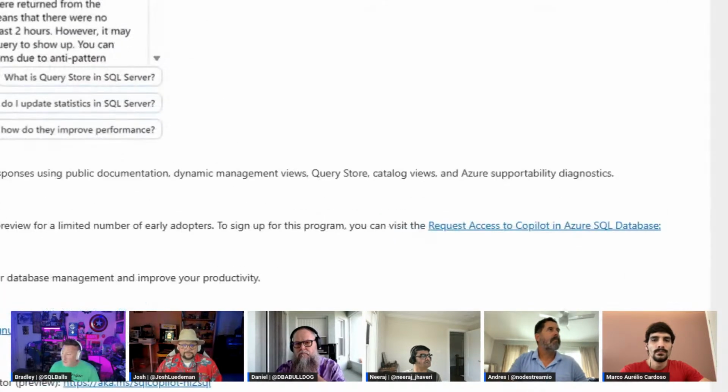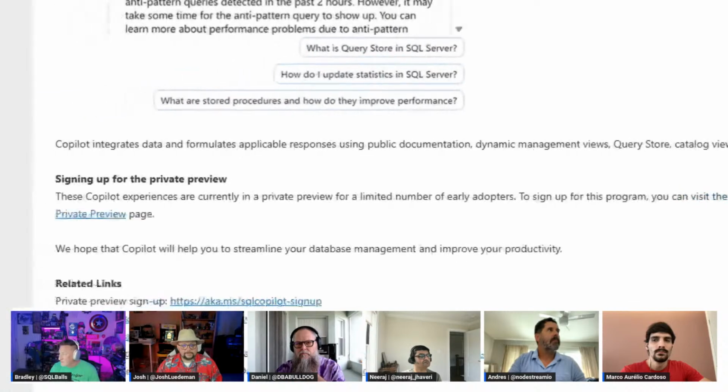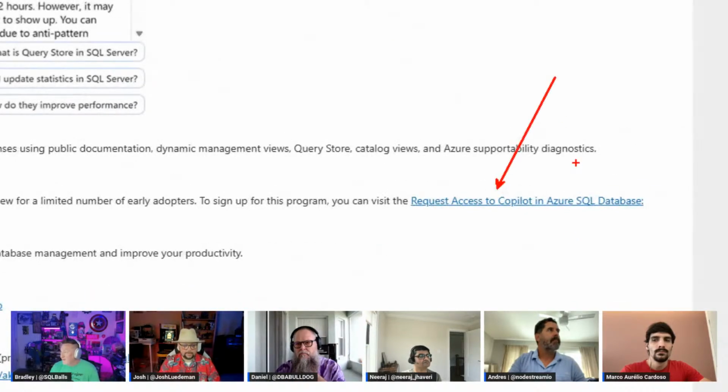And if you want to sign up for this, this is the big link right here. Request access to Copilot and Azure SQL Database. That's the form you need to fill out. But if you do, you can get into this public preview so you can test this functionality within the Azure portal to get deep insights directly from your databases. Wonderful, wonderful stuff.